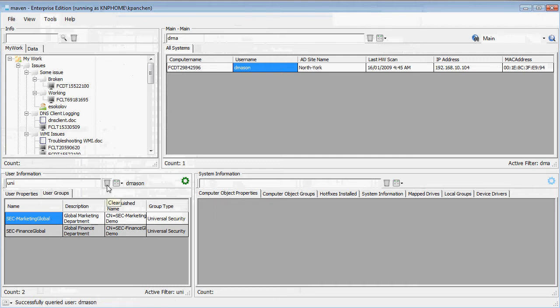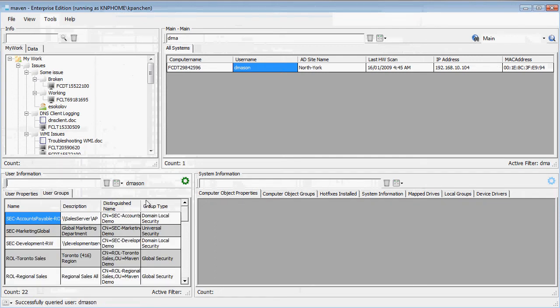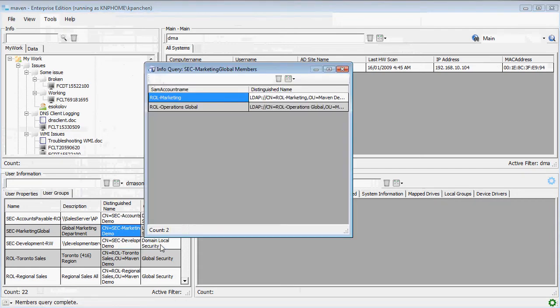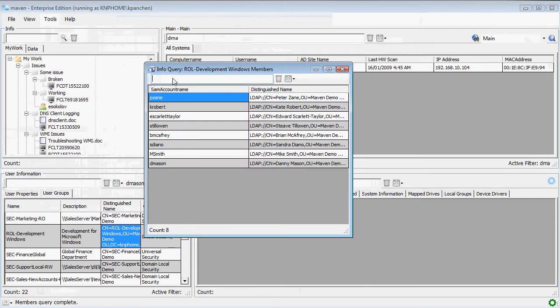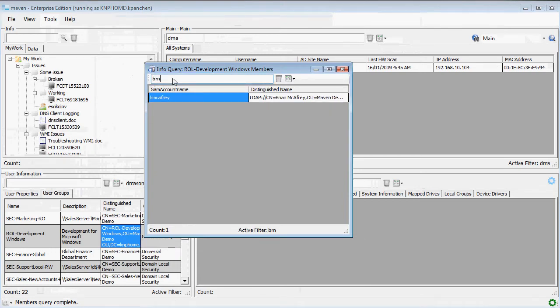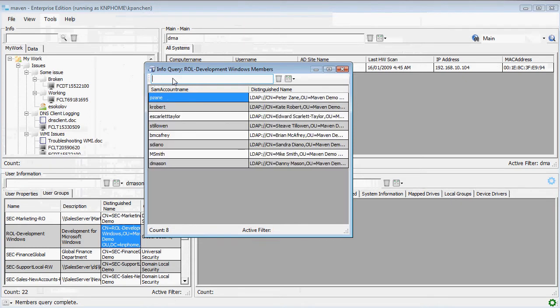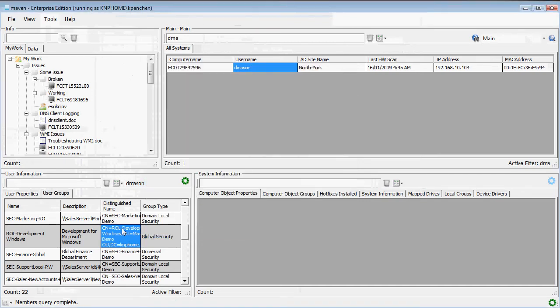universal groups. Now recall that we had a variable specified for the distinguished name, and whenever you have a distinguished name variable specified here, you automatically get this ability to look at the members of that group. So you just simply right click on the distinguished name and you click get members, and that'll show you if there are other members in that group. And then of course you could look for people in that group. So if you're trying to compare membership, this is a quick way to figure out is someone else a member of this group by simply right clicking get members and filtering down.